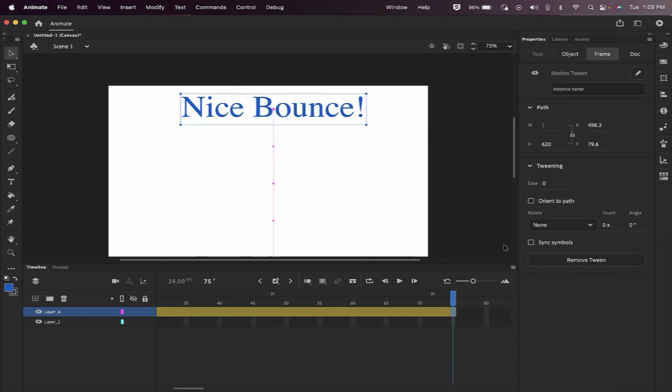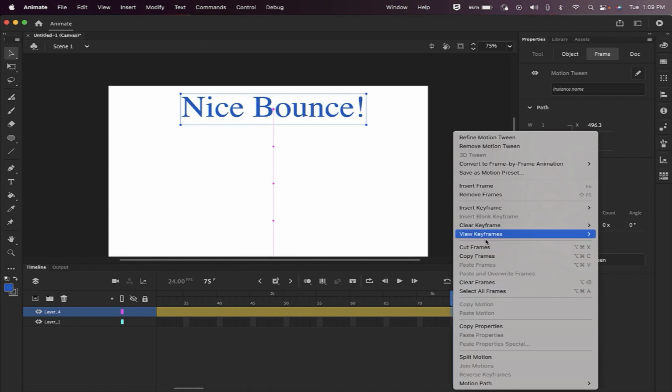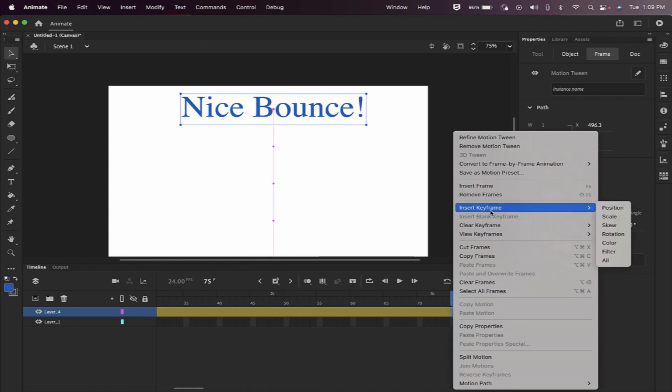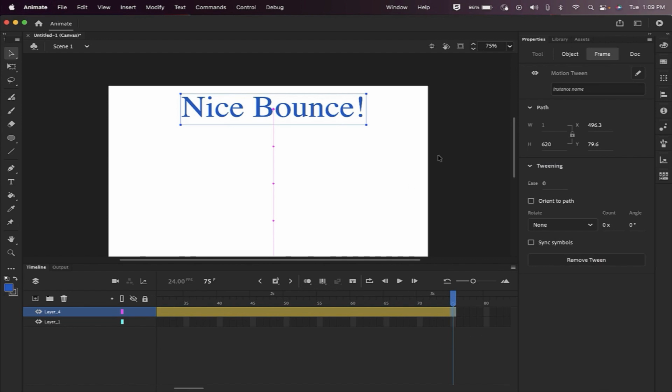Now, why is it Insert Frame and not Keyframe? The reason why is because I'm not adding any important change. There's nothing that's going to change about the nature of the text. All I want is for it to exist longer. So that's why I just added a frame instead of a keyframe. A keyframe would have worked, but it wouldn't have been necessary. Now I can click play to test it out.